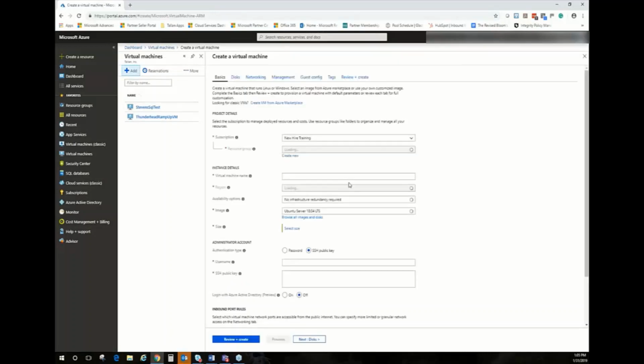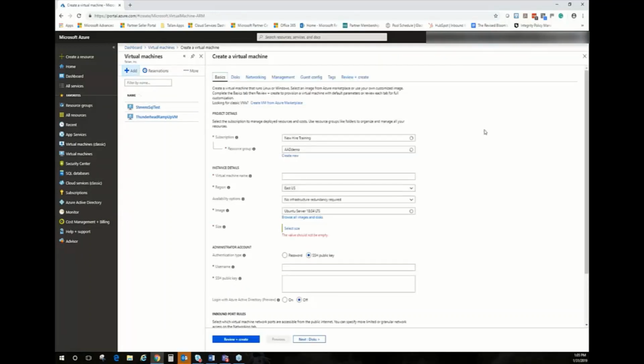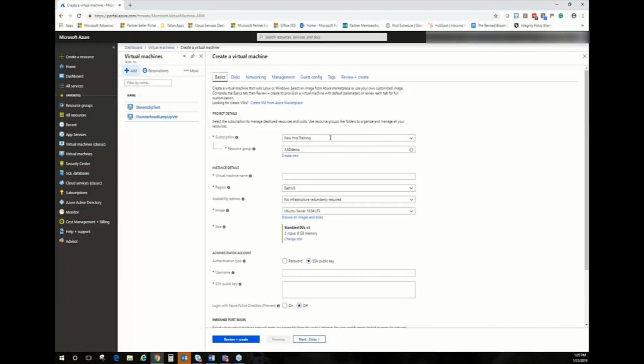And what Azure will do is walk you through a step-by-step process of setting up a virtual machine. So the first thing that it's asking me is, which subscription do I want to deploy this to? And I'm taking for granted that everybody has been to our earlier demos where we explain subscription management and Azure resources. So we're going to put this into the new hire training subscription.